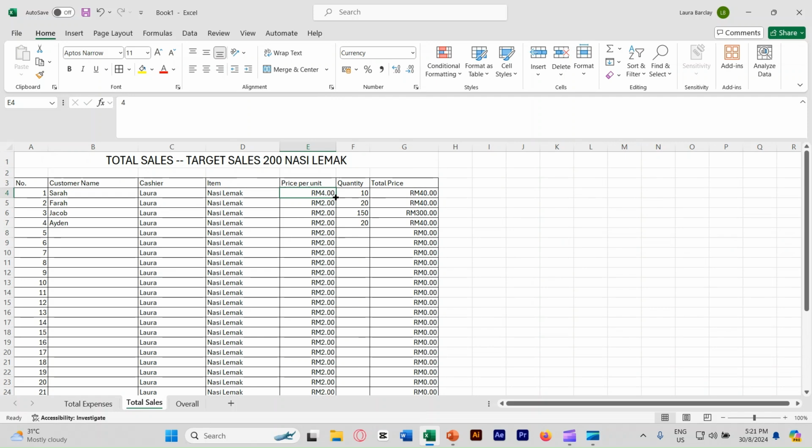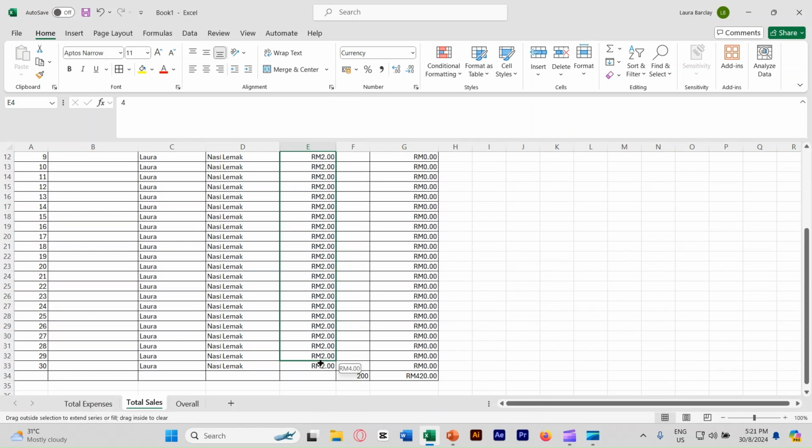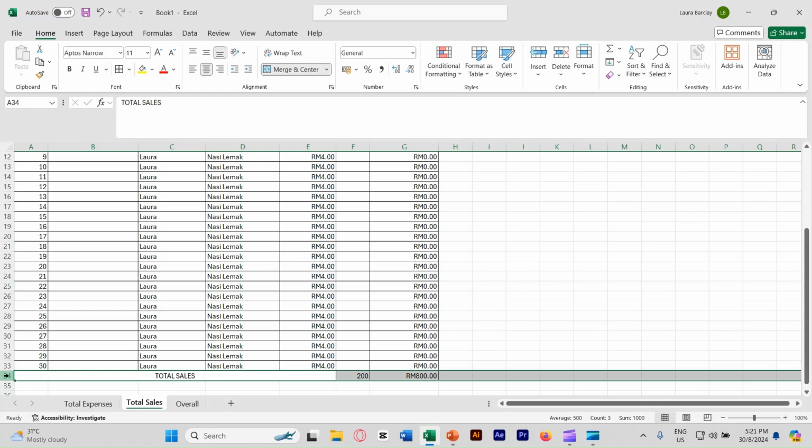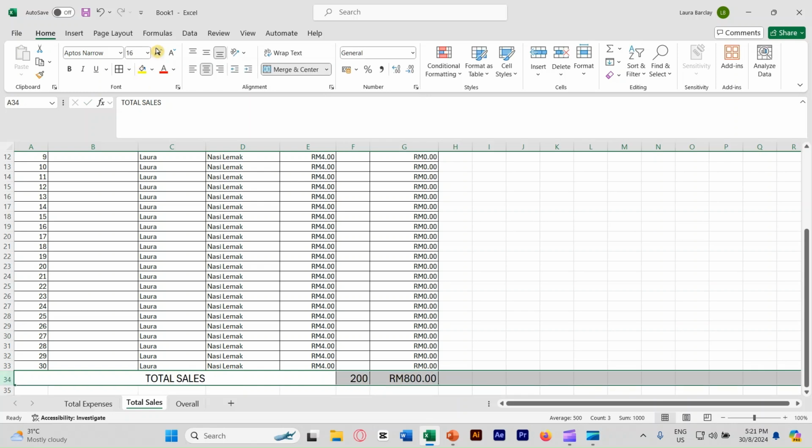I'm gonna drag it all the way down. So you make 800 right here. Okay, later I'll show you how to calculate the profit. Okay, so I'm gonna highlight A34 until E34 and then merge together. And double click here, I'm gonna name it as total sales. And then I'm gonna click on row 34, click on 34 right here. And then I'm gonna make the words bigger. Okay, so now you can see the sales.